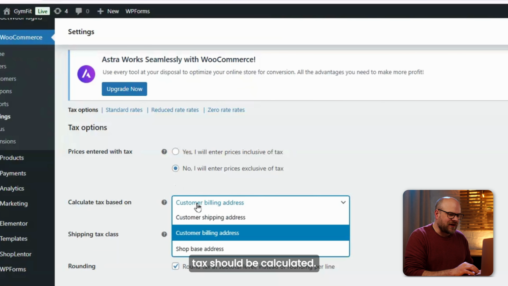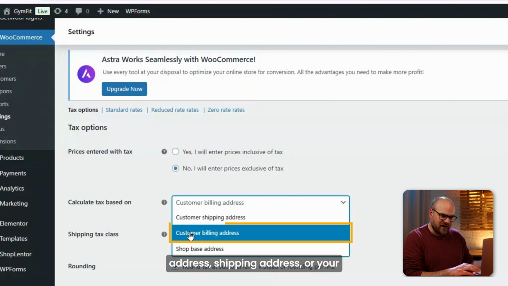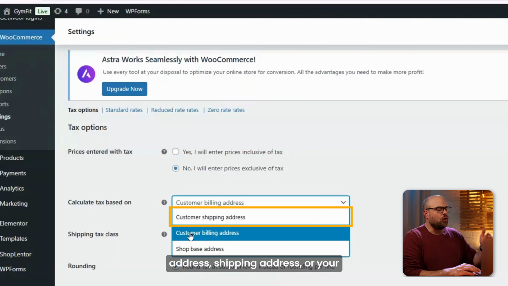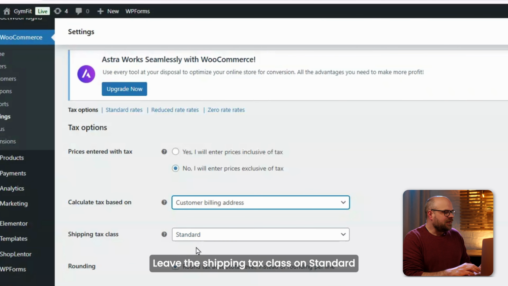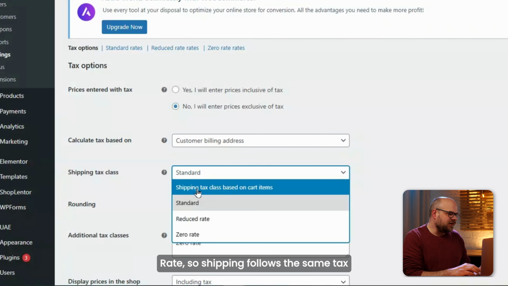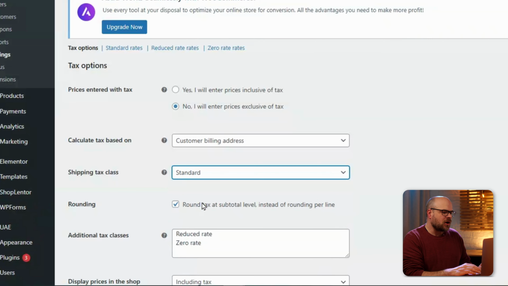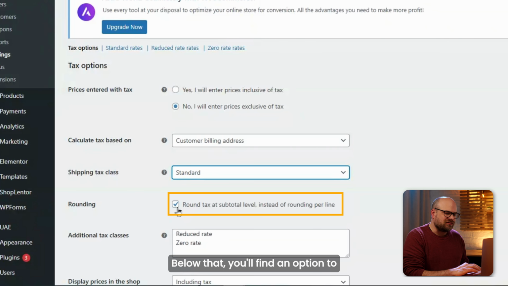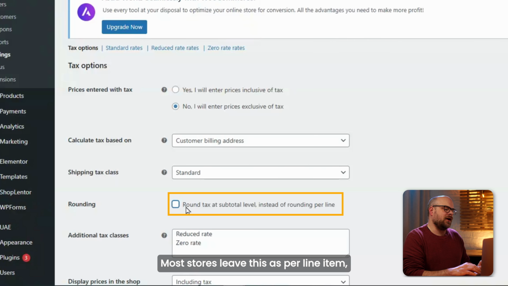Next, choose how your tax should be calculated. You can base it on the customer's billing address, shipping address, or your store's base address. For most stores, using the billing address works best. Leave the shipping tax class on standard rate so shipping follows the same tax rules as your products. Below that, you'll find an option to round taxes per line item or at the subtotal level. Most stores leave this as per line item, but you can choose whichever your accountant prefers.